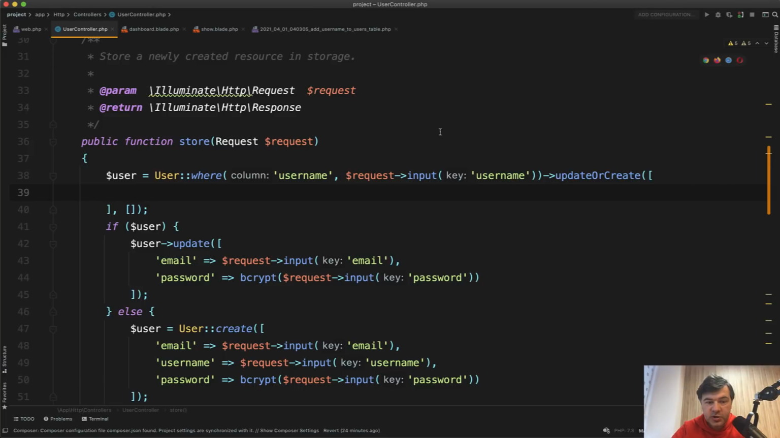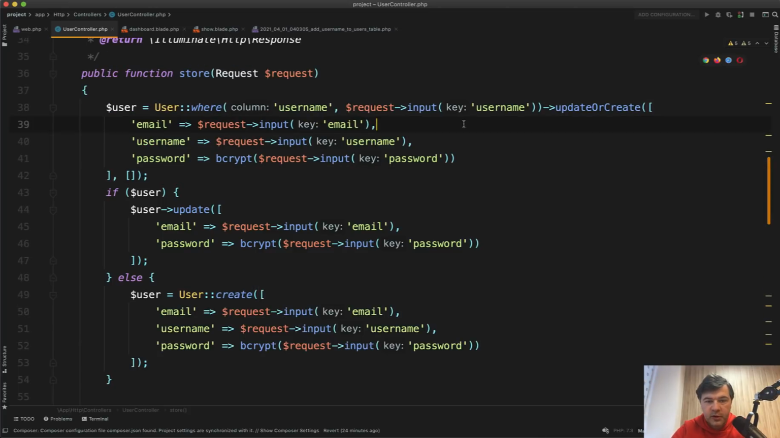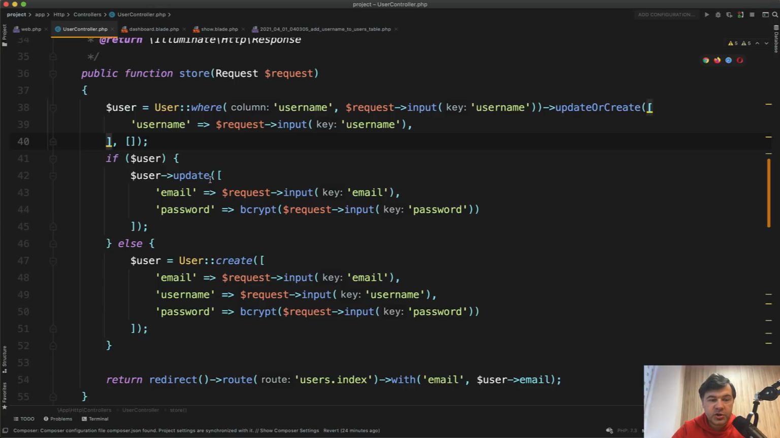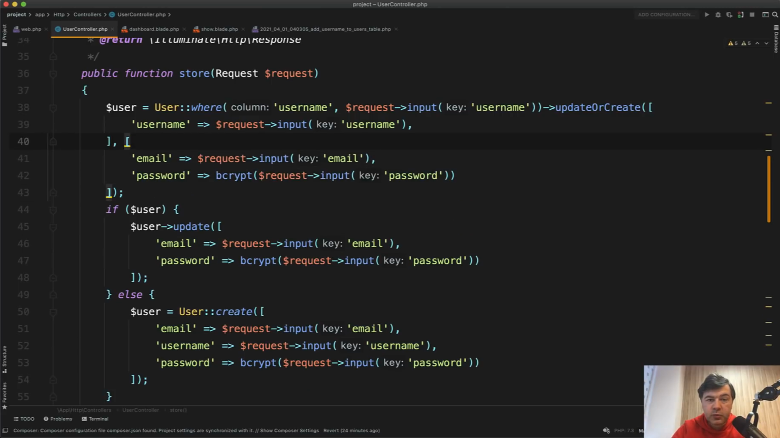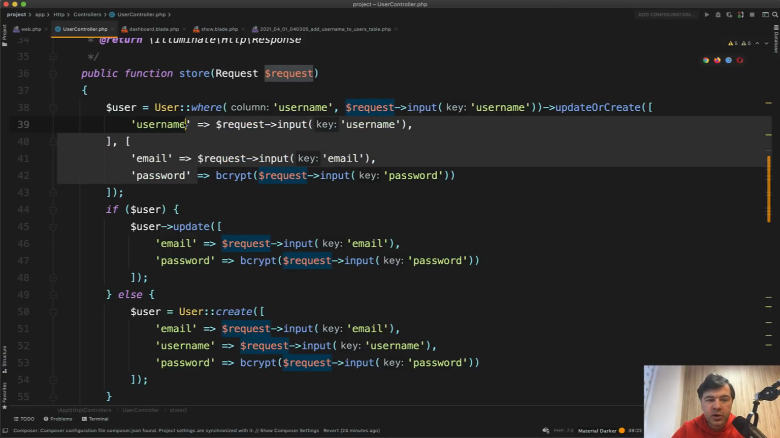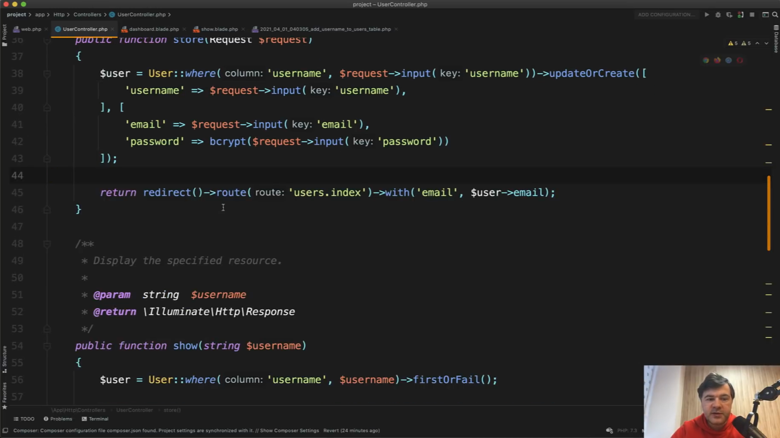First, what to search for, so only username. Let's just copy this in here and remove all the others, so no email and password. We search for username, and if it's found, then we have email and password to be updated. So it works like this: if the record by the first conditions is found, then it is updated with the fields in the second array. If it's not found, then it is created, the whole record with all the merged attributes of the two arrays. So instead of if else, we have something like this.